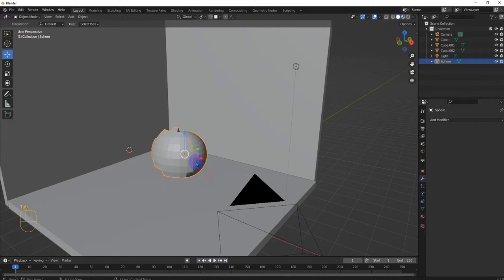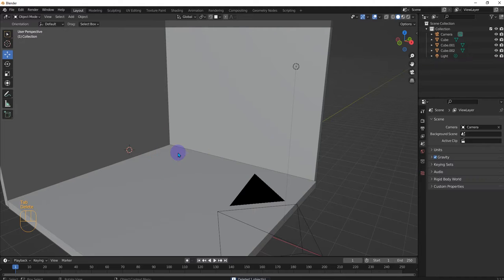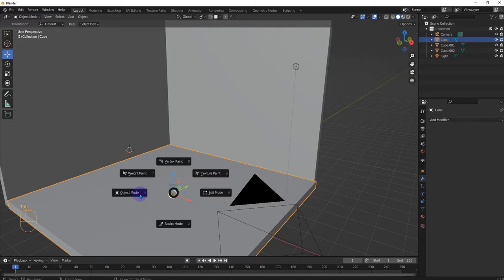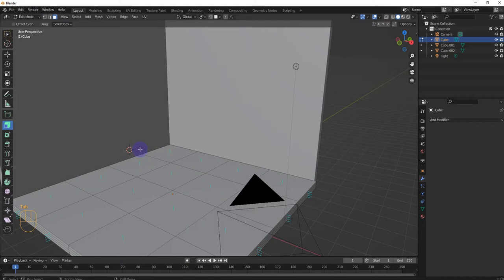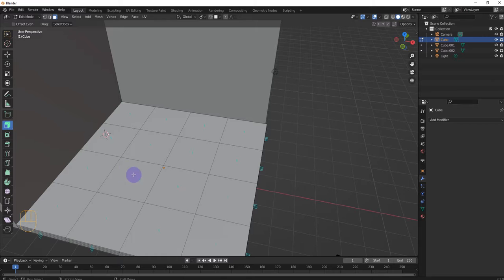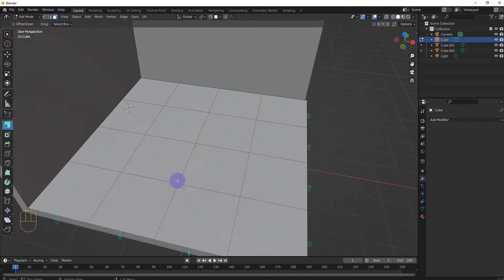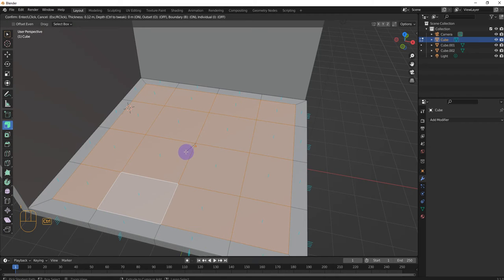So let's go back to object mode, delete this, and let's create our tiles. Sorry for going off there. Tab, edit mode, and we're going to create tiles from each one of these. We're going to make it really simple. Select all these faces, and we're going to do inset. No, we don't want them all.